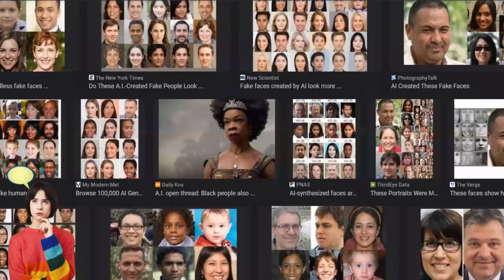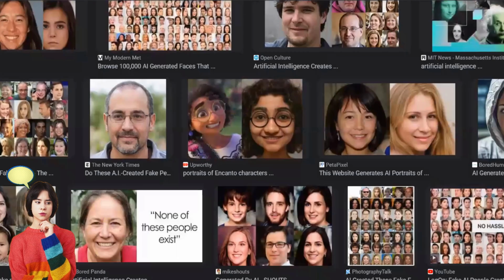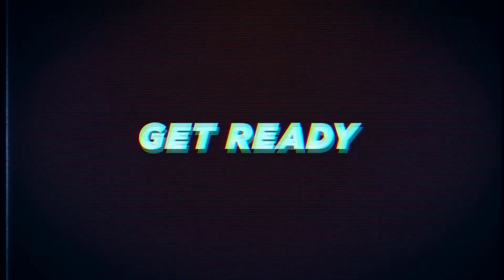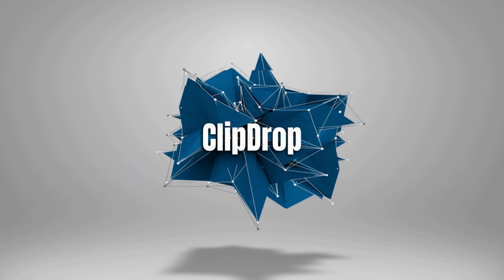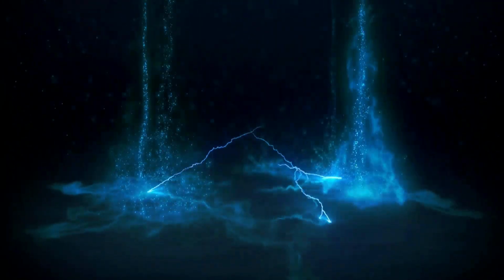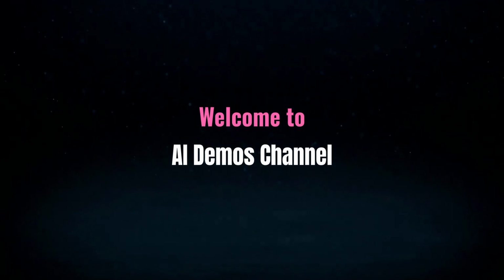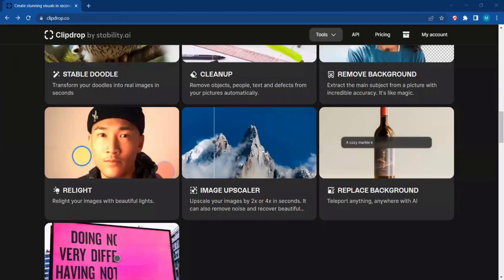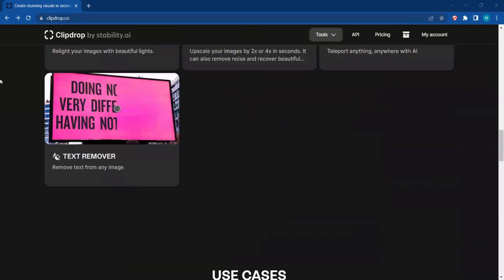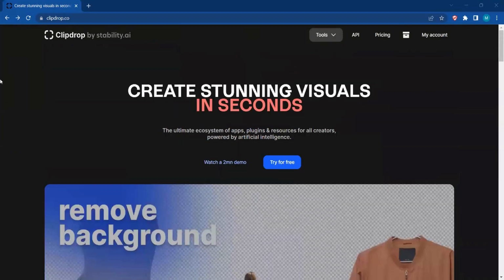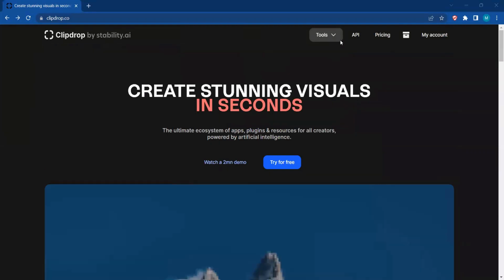Imagine you have a vivid description of an image in your mind, but you lack the artistic skills to bring it to life. What if there was a way to transform your words into stunning visuals with just a few clicks? Get ready to experience the power of AI created by the people, for the people, with ClipDrop. Introducing ClipDrop, the revolutionary tool that harnesses the collective intelligence of AI to transform text descriptions into detailed, breathtaking images.